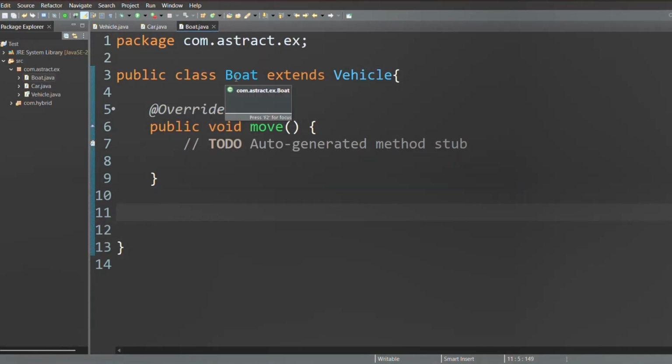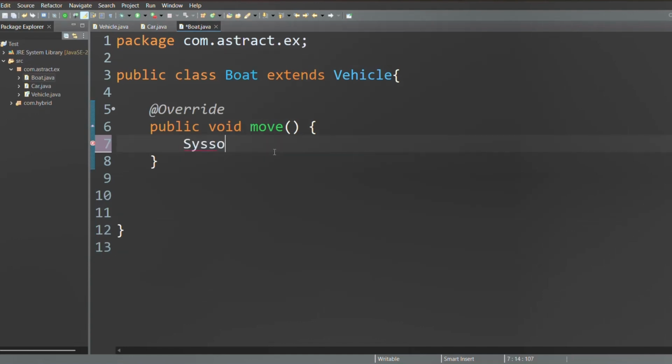We have implemented the method in the concrete class. Now this will simply print "boat is sailing on water." Okay. So we have simply printed this.